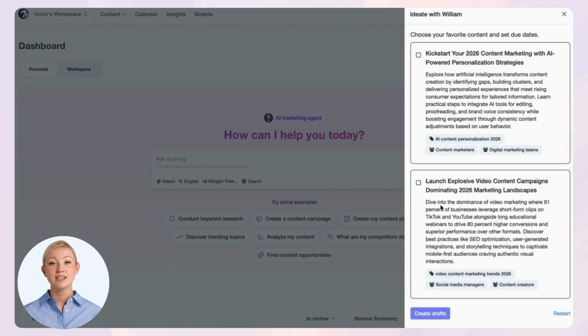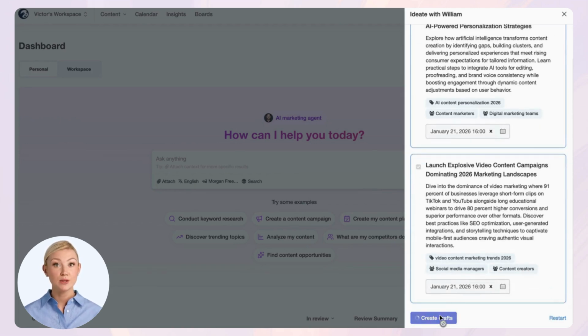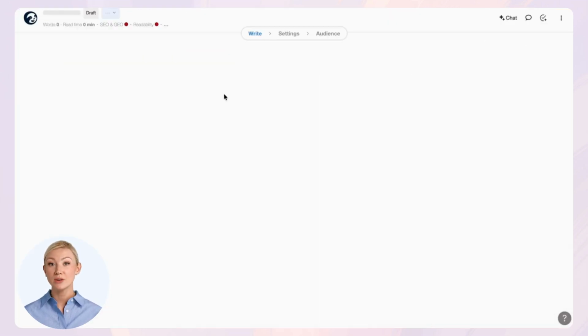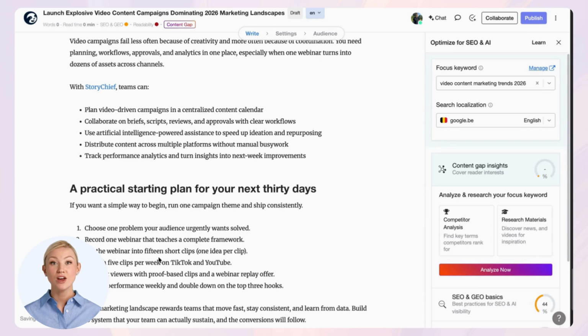Once the article ideas are generated, choose the ideas you'd like to keep and assign them a due date. Now, create the drafts, and when they're done, view them. Edit one of the articles and see the whole article being written. When satisfied, click Insert to paste the draft in the article editor.